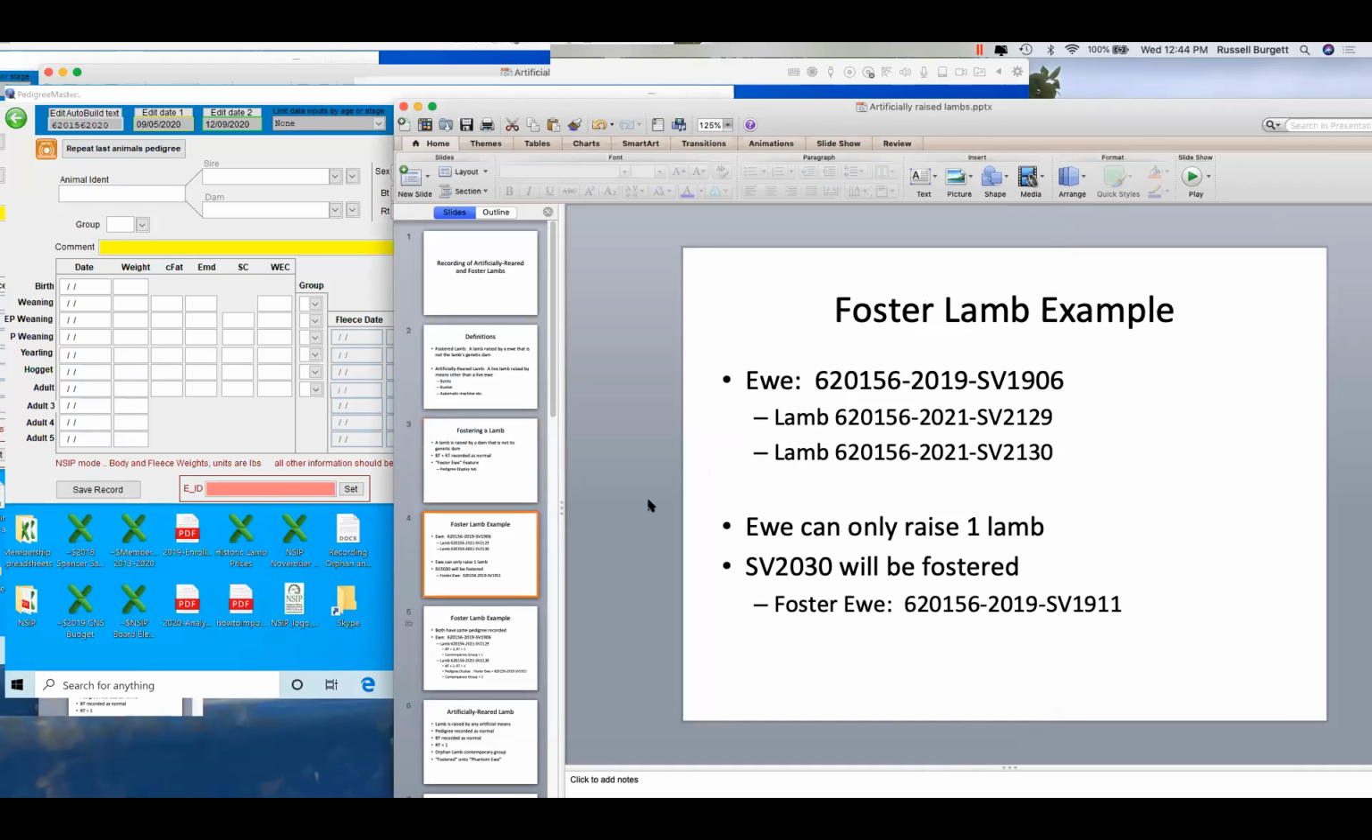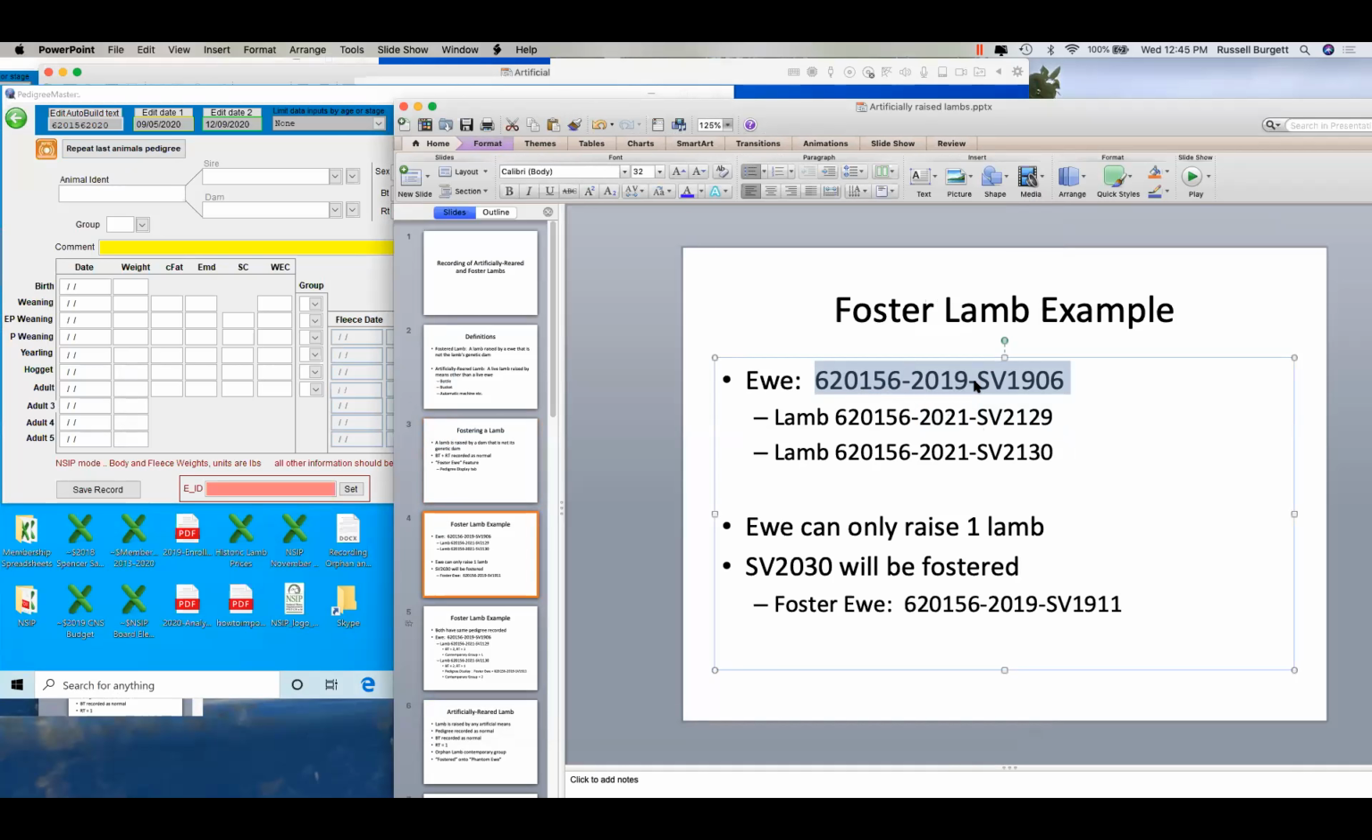I'm sorry about that. We're going to go through this quick example, and I'm going to use an example from my flock with some hypothetical lambs for 2021. So you can see here we have a ewe. This will be our dam, the genetic dam of our lambs. It's 2019-1906, and she has two lambs, 2129 and 2130. She's only able to raise one of those lambs, though. So we need to figure out a new way to raise lamb 2130. We're going to foster that lamb onto another ewe, another live sheep. And the ewe we're fostering onto is number 1911.